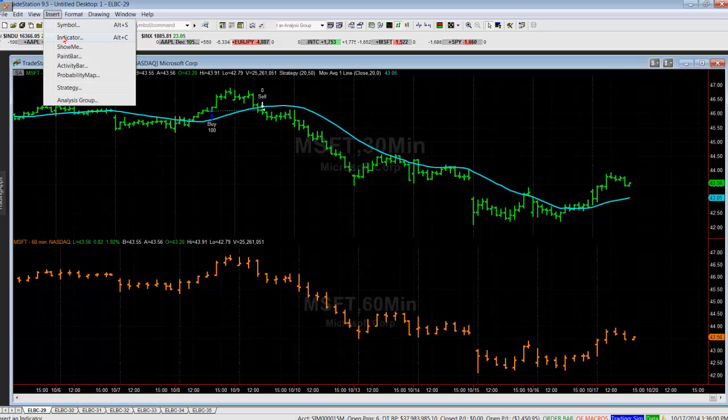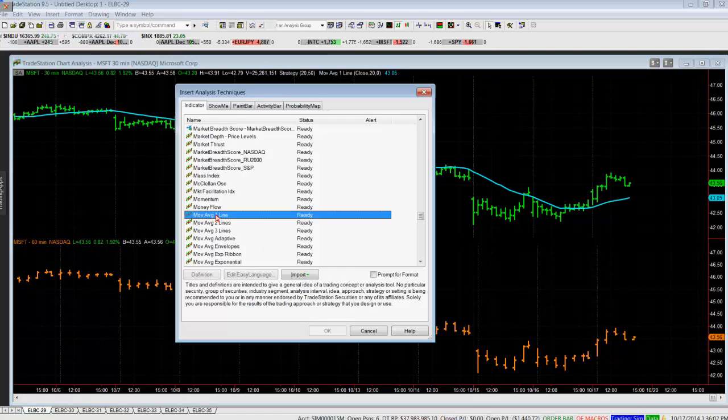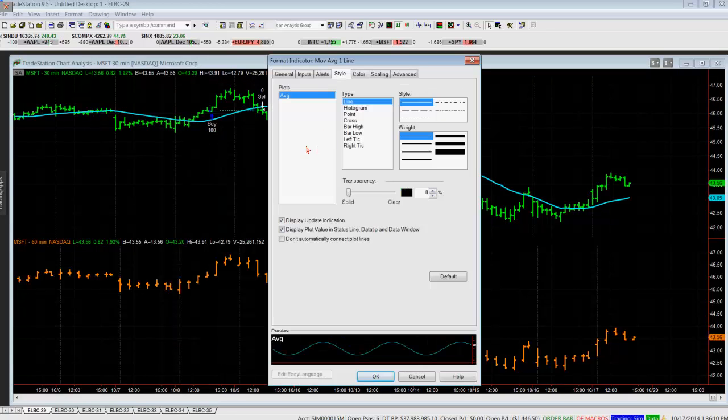And so let me show you how to insert the moving average onto the second data stream. Here we're going to go to Insert Indicator, and again, we're going to select Moving Average one line. This time I'm going to click Prompt for Format. Click OK. That takes me right into the formatting dialog. And the first thing I want to show you is how to put it on data 2.